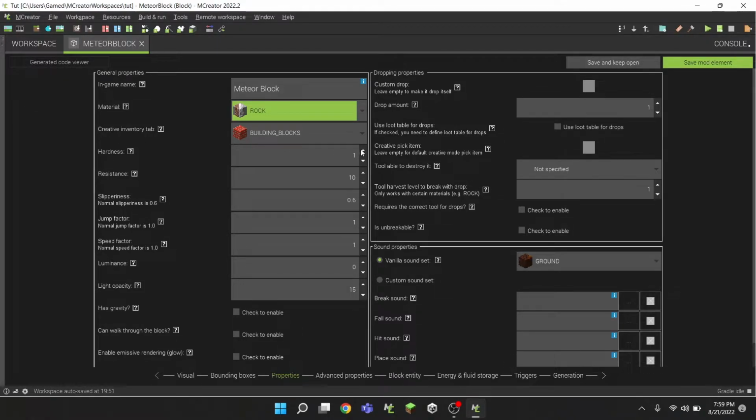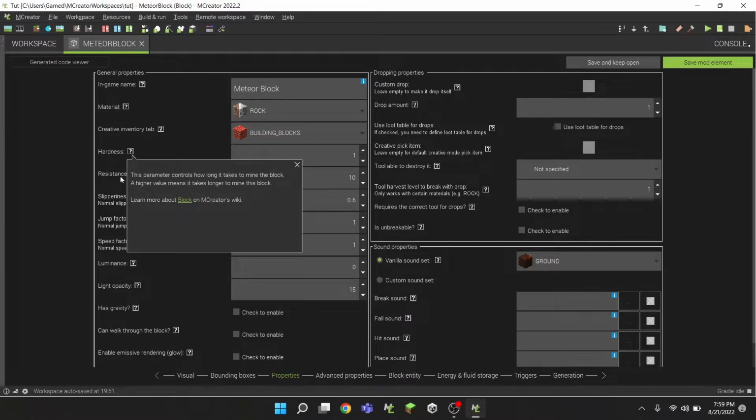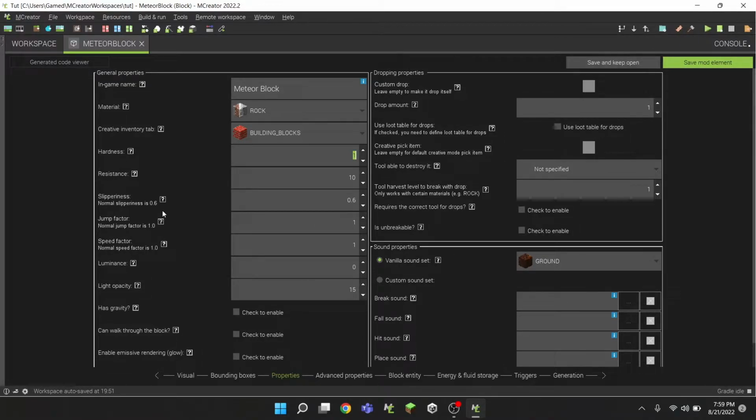The hardness is how long it takes to break, right? So you can click the question mark and see it controls how long it takes to mine the block. A higher value means it takes longer to mine. So I'm actually gonna change this to 30, right? And the resistance would also be like 20, right? This is how explosive it is. Slipperiness is just 0.6.